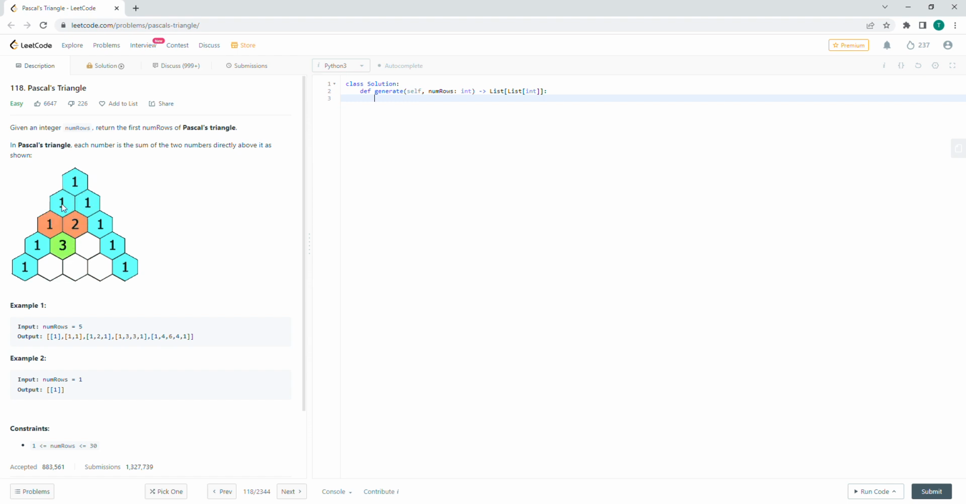two numbers above it. So here you have 2 and 3, and then 1 plus 3 is 4, then you get the pattern, right? So basically the top two sum together and they create the number below it. So this is an example of 5. If you have 1, 2, 3, 4, 5 rows, Pascal's triangle will look like this.